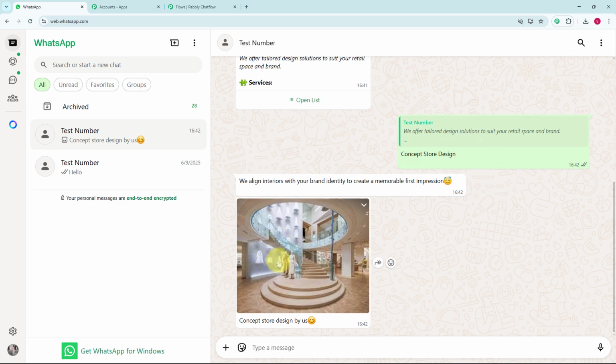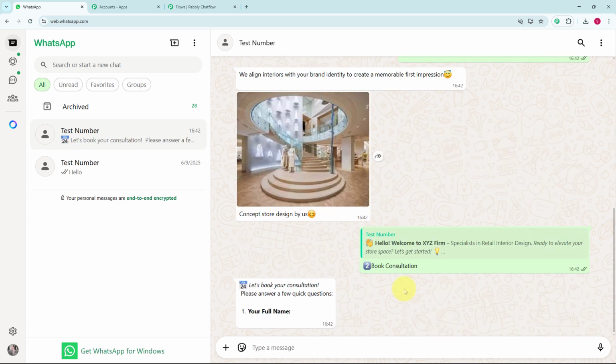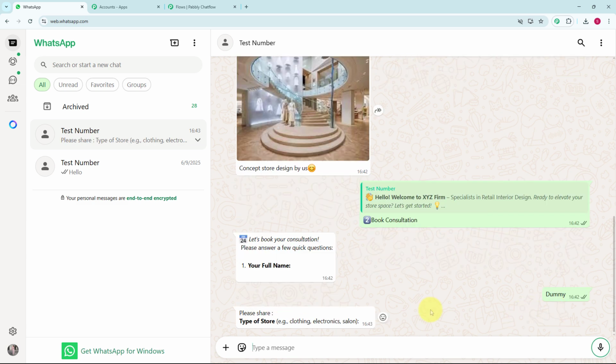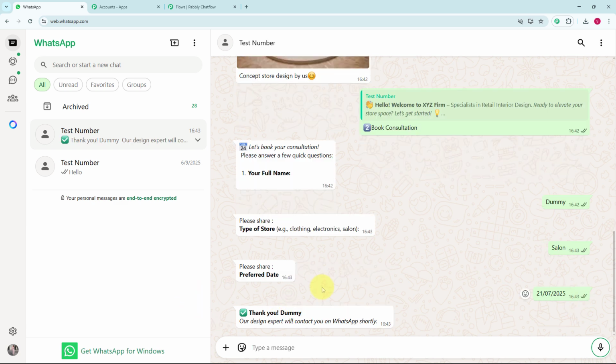So now let's move to the second button, that is book consultation. Here as I'm selecting book consultation, I'm getting a message which is asking me to enter my full name. So now let's provide the full name here. Here as I'm providing the name, now I'm getting a message which is asking me to enter the type of store. So now let's enter the type of store here. Here as I'm entering the type of store, I'm getting a message which is asking me to enter the preferred date. So now let's enter the date here. Here as I'm entering the date, I'm getting a thank you or the confirmation message.